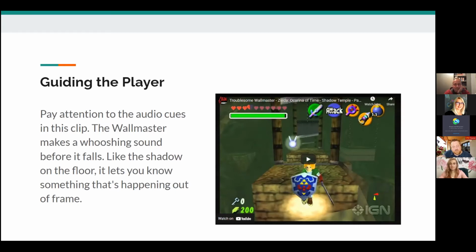But that whoosh, that audio cue, lets you know that something is happening out of frame, even though you're not looking at it. In fact, for this enemy, you can't look at it. Your control of the camera is limited, so you can't see it. But the game still indicates that it's there. It lets you know that something's happening.